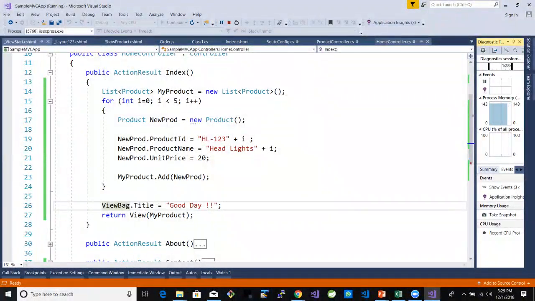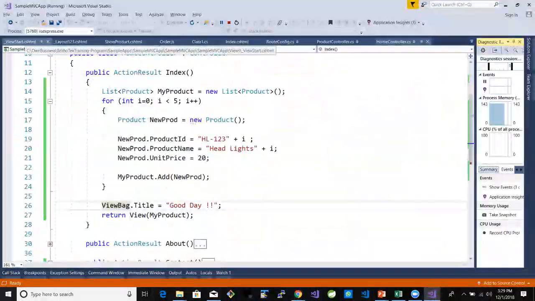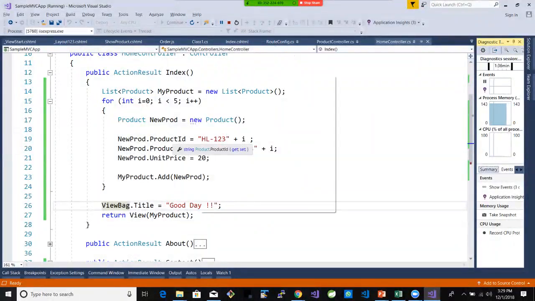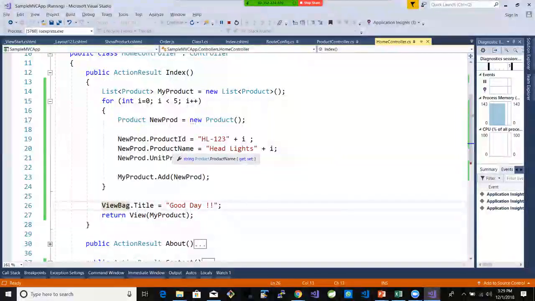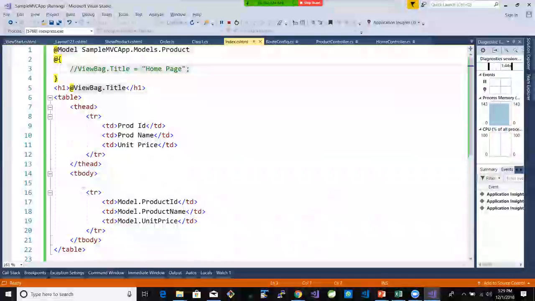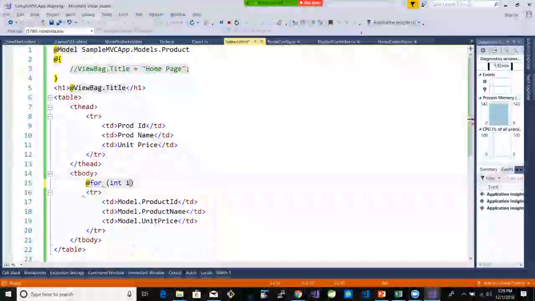Make sense? Yeah. All right. Okay, so that was with Good Day. So let's go with my product we are passing now. My product is a list. So now I'm going to say for int i equal to.